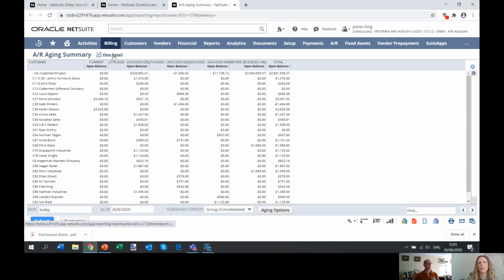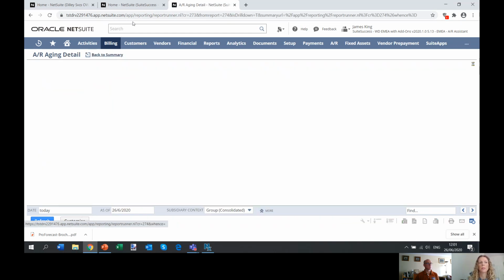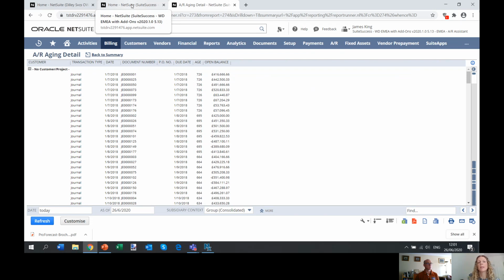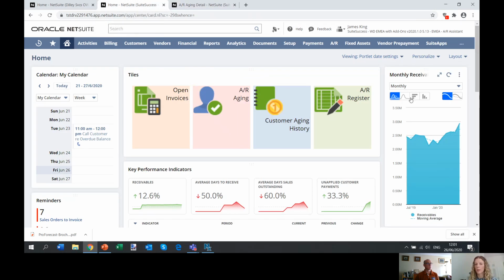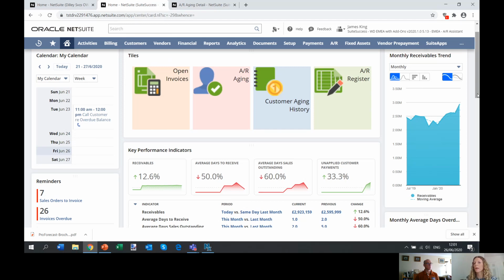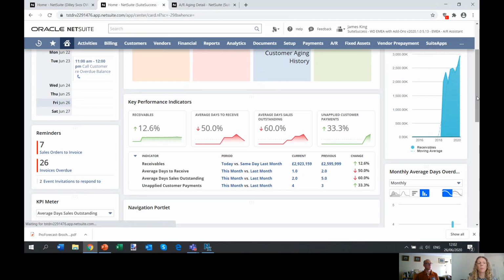And again, as always within NetSuite, you have the option to drill down into the detail behind that summary, and you can literally drill all the way back to the underlying data. Over on the right-hand side, we have a nice little trend graph here. So monthly receivables trend, we can choose monthly, we can choose daily, just to keep a close eye on things. You might want to look at it over the quarter, and you can choose different styles of graph as well. We also have, we've seen reminders earlier on, and we can choose which reminders we want to highlight. You can see here, these ones are highlighted. So 26 invoices overdue and 7 sales orders to invoice.